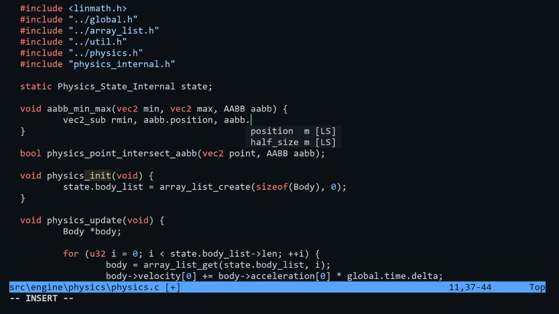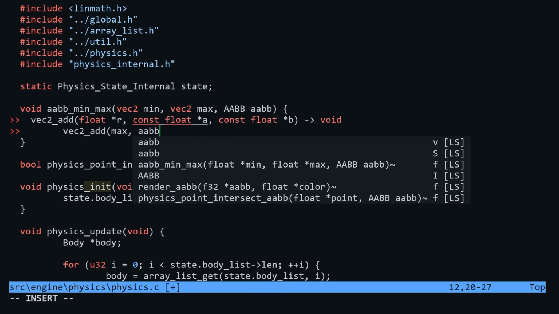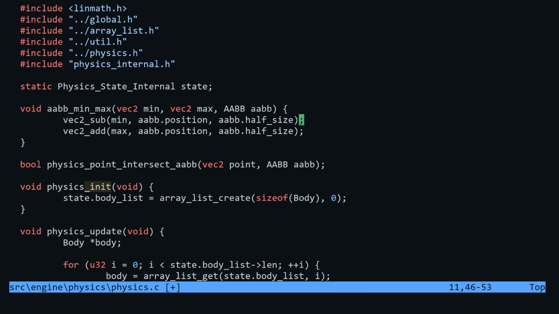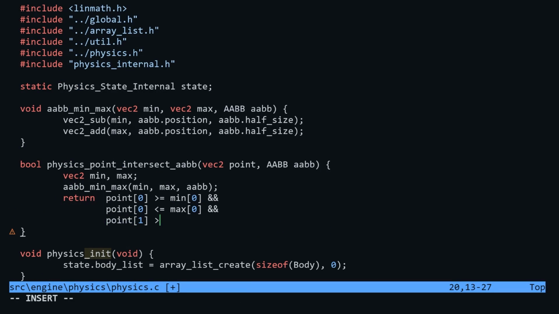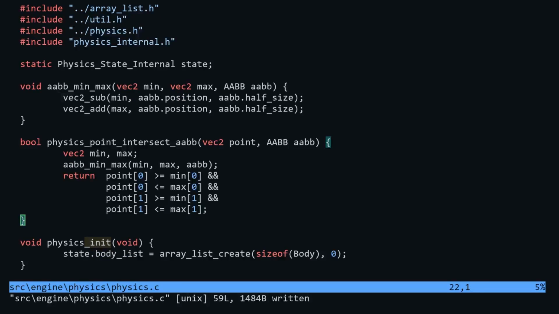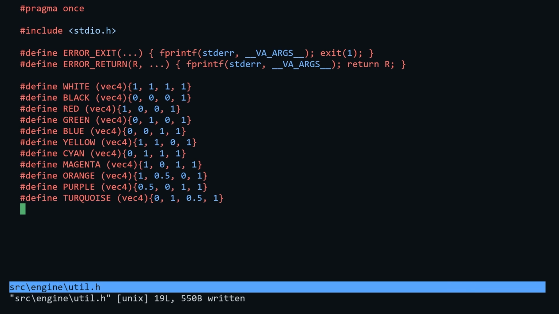The reason we do this is because our AABBs are stored as the center point and half size, but for a lot of calculations we want to get the minimum and maximum position. Now in our intersect function, we'll define min-max, call AABB min-max, then just do a simple bounds check. Now we're going to head over to our util.h and define some colors to make life a bit easier.